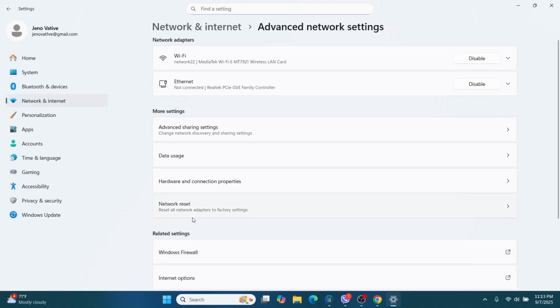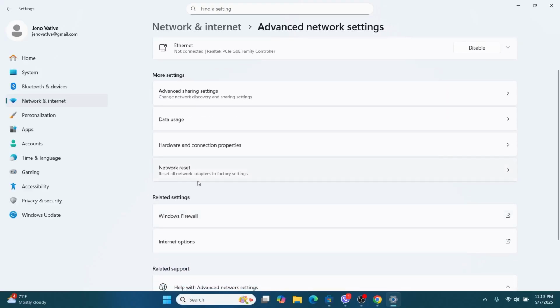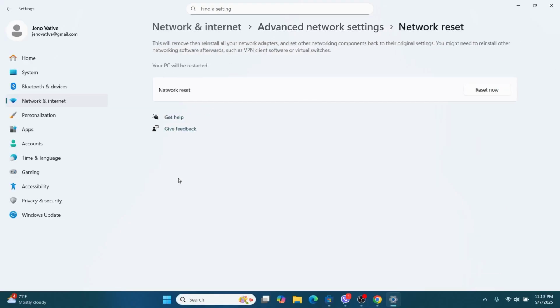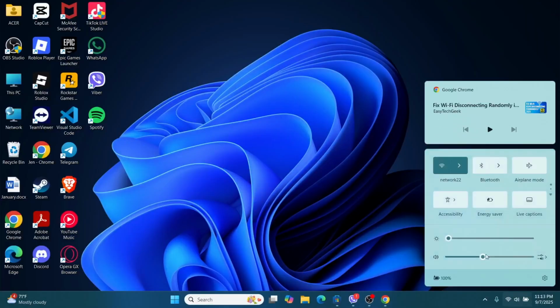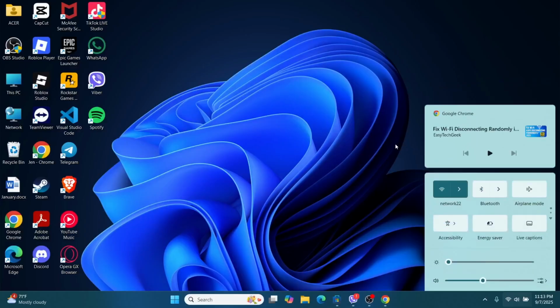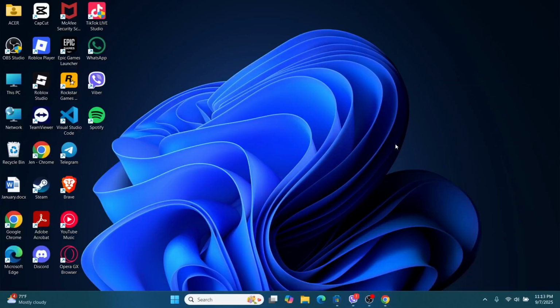Just find the option for network reset under more settings and open this one right here. After you do so, you can click on reset now and confirm. Once it is completed, you can close this up and go to Wi-Fi right here. Connect to the network on your device again and see if that fixes the issue.